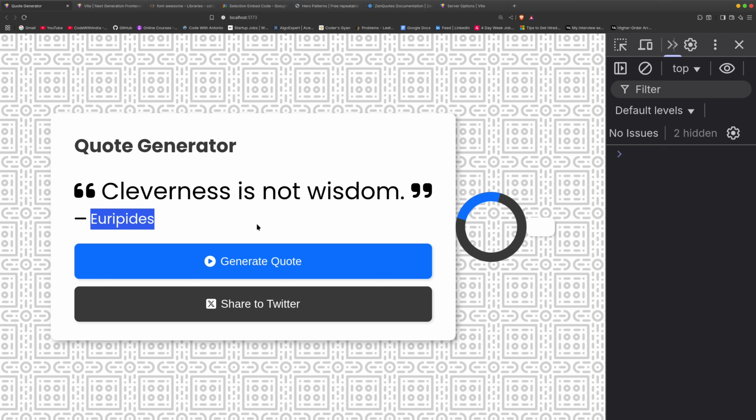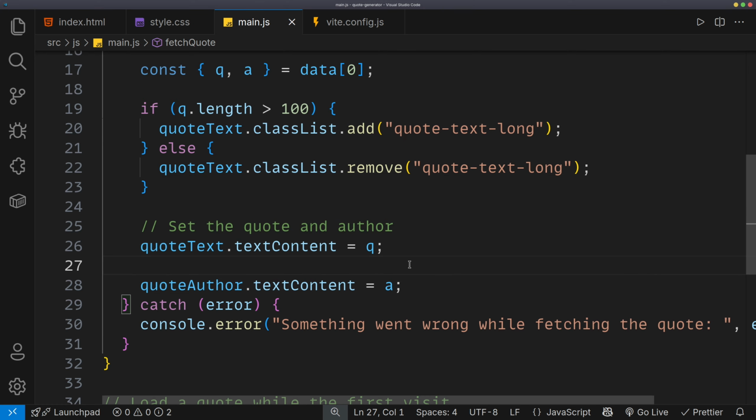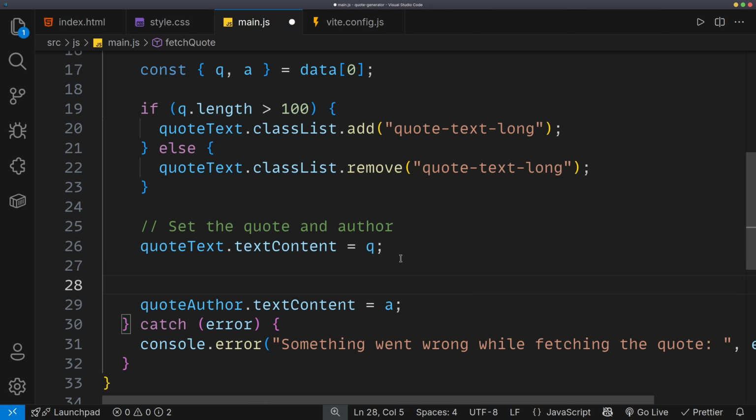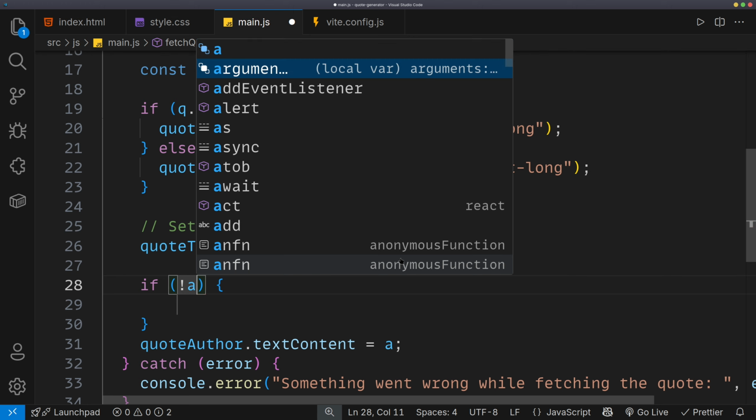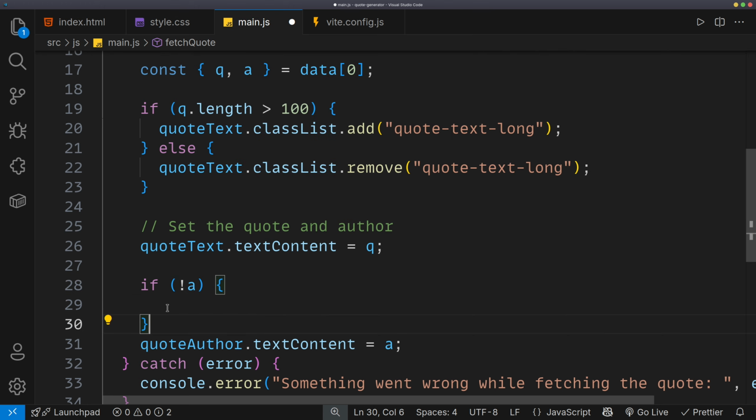But there is another problem here. Many times, some of the quotes do not have any author, and we will have something like null inside of this author. So if there is no author, then we want to set the text content to unknown for the author. So what we can do is if not a, if there is no author, then we have to do a similar thing, but add this unknown text.